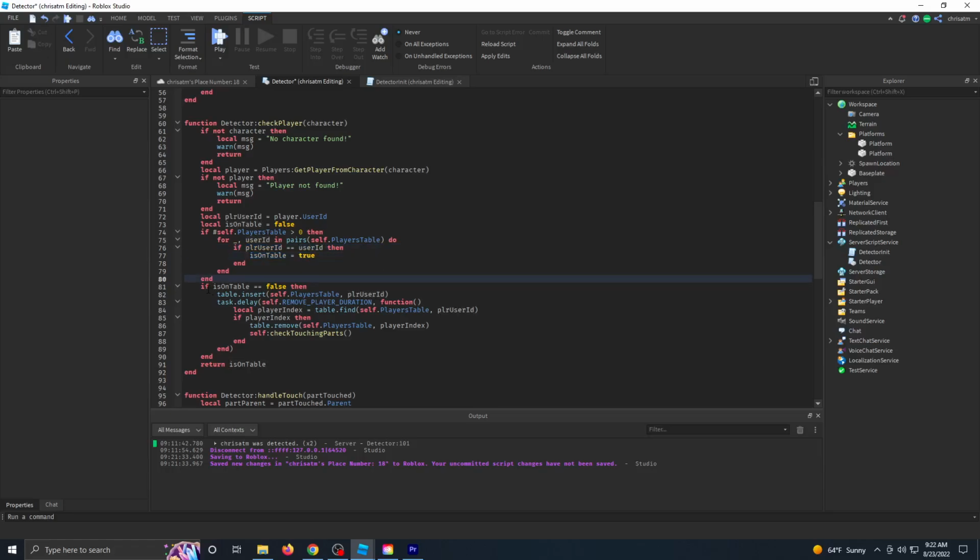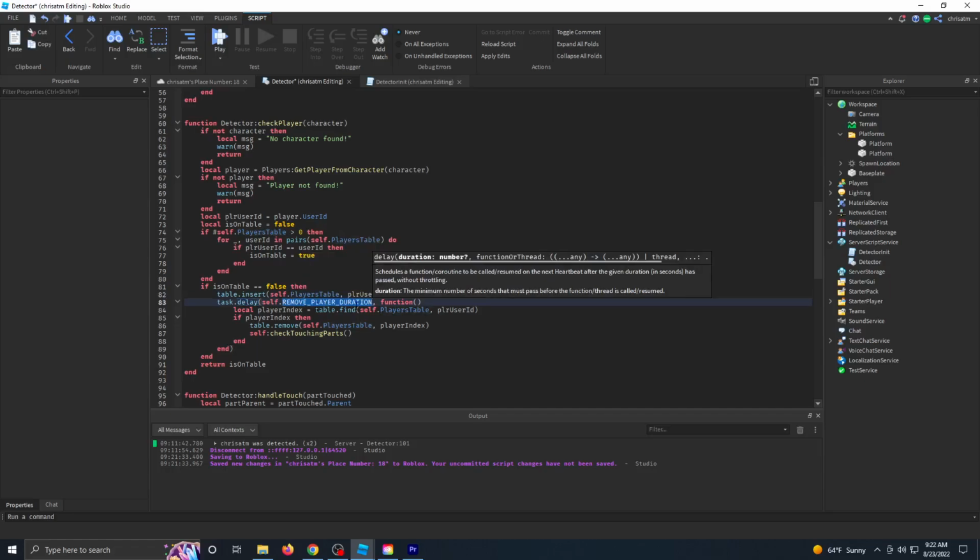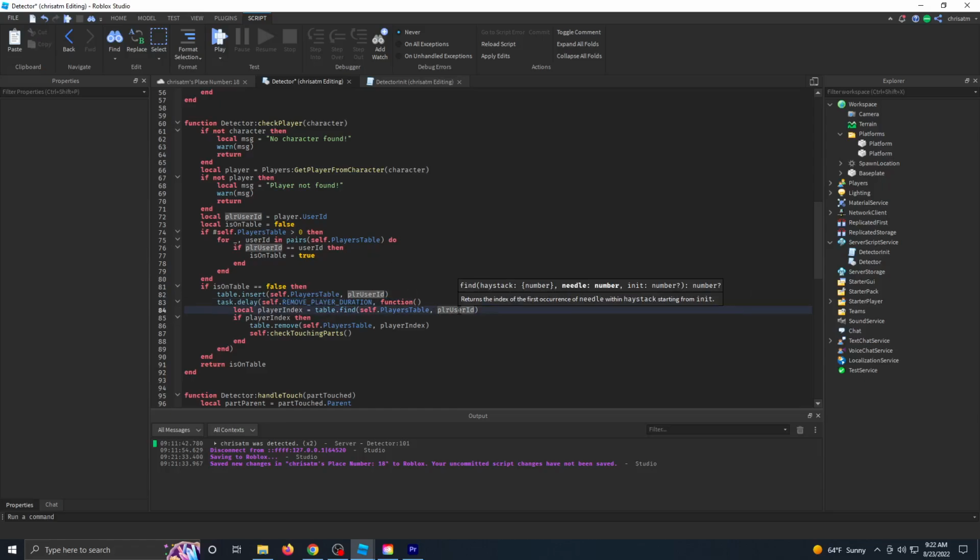And then what's going to happen is if our is on table value is set to true, then we're just going to return. But if our is on table value has remained as false, then we're going to insert that player's user ID into the player's table. And then after a certain delay, which we specified was 3 seconds, we're going to run a function that looks for the player user ID in the table and then remove them from the table if the user ID is in there. After we remove the player from the table, then we'll run the checkTouchingParts function.